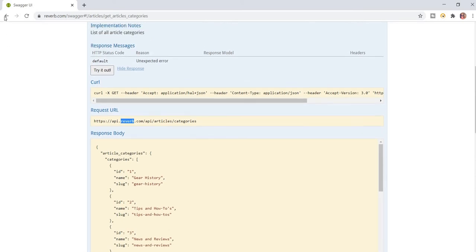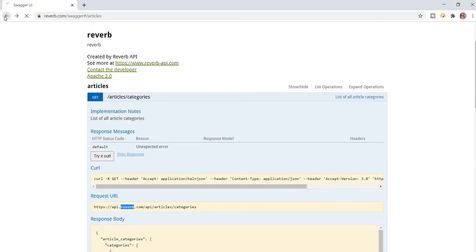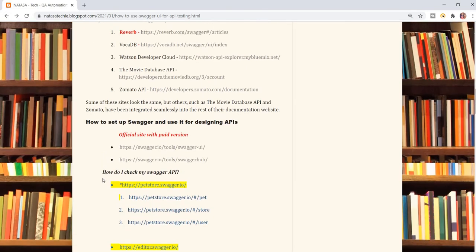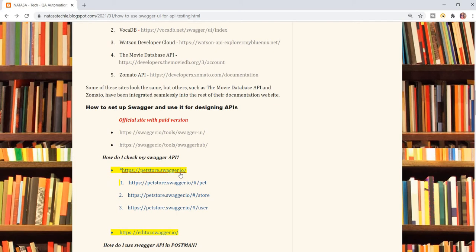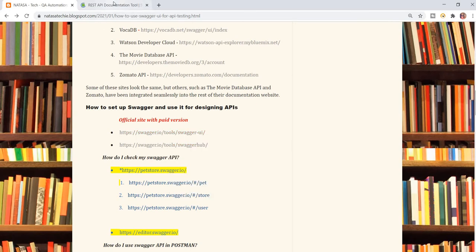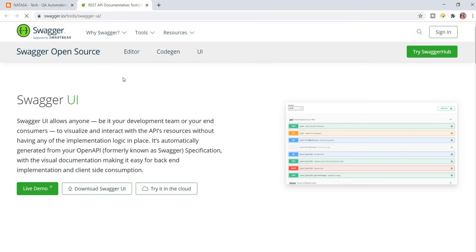Okay, so again I'm going to give you another Swagger, because most people use PetStore Swagger IO. So I'll just start with the paid version. I'll open a new tab. This is the official Swagger IO site. Here you can see Try Swagger Hub. Swagger Hub gives you a lot of details.